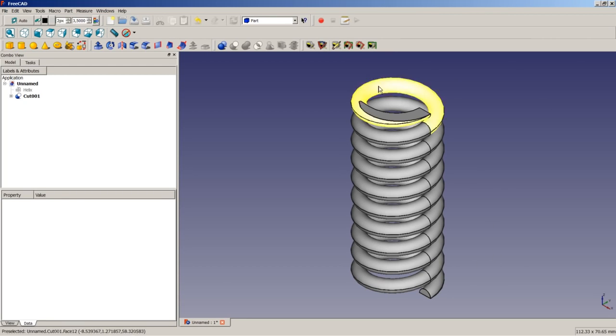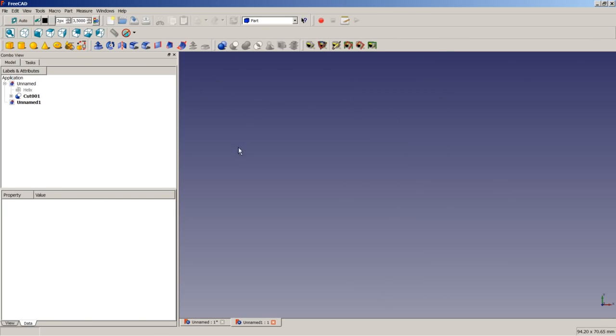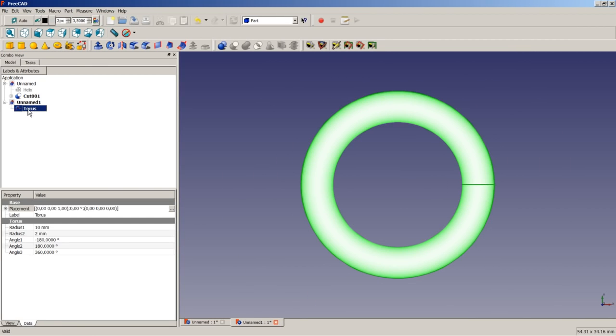To do this, I will create a new document here to show you this method. We will use the part module workbench, and we will insert a torus. The torus we will leave with its initial values at the moment of a main radius of 10 millimeters and the radius here of a circle of 2 millimeters.